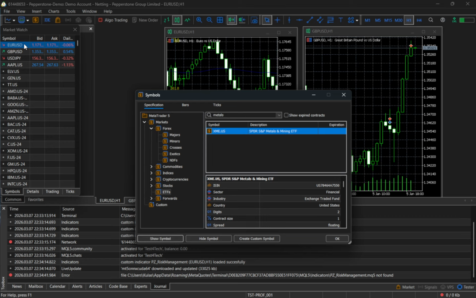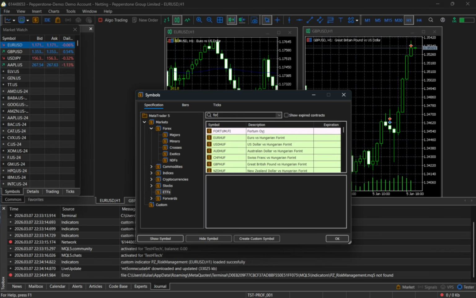For example, you could add EURUSD for the euro against the US dollar, GBPUSD for the pound against the dollar, USDJPY for the dollar against the yen, XAUUSD if you want to track gold, or BTCUSD for Bitcoin priced in dollars. Each time you click Show, the instrument appears immediately in your quotes panel, ready to monitor.